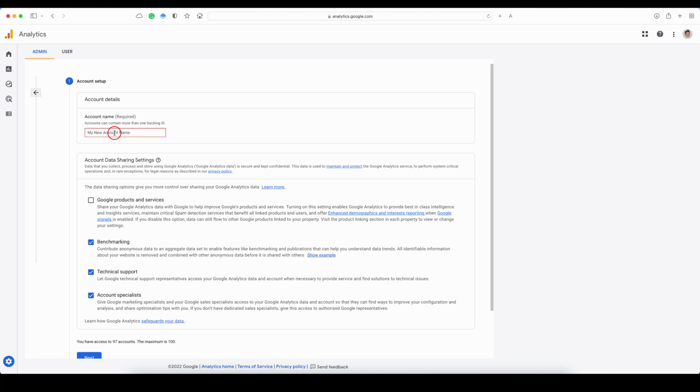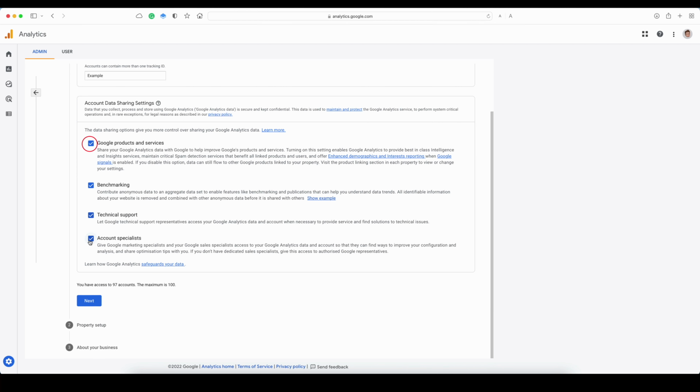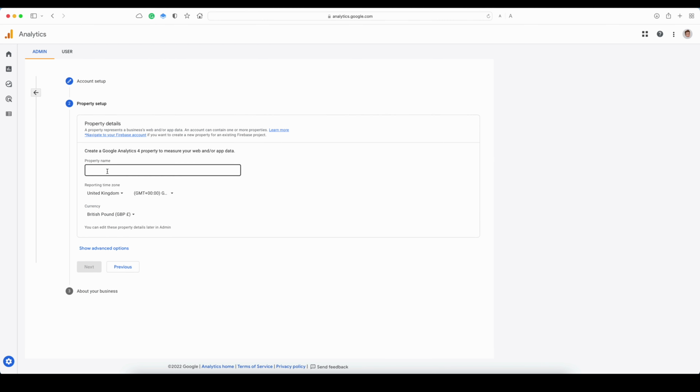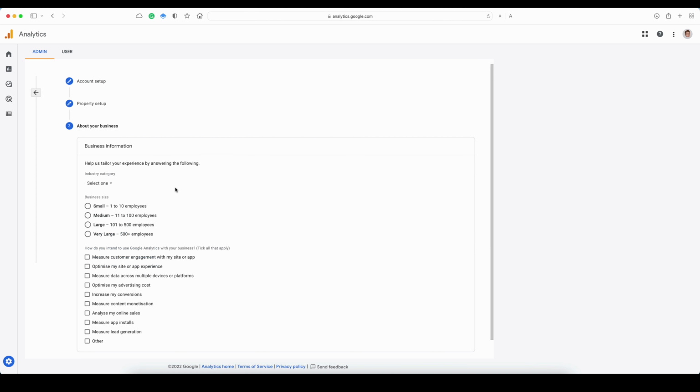You can add your website name, for example. You can turn on the settings and you can click next. Here you can give your property name. It's gonna be your website name, as mentioned before. For example, try to give a name which is relative to your website, too easy to find it. Set up your time zone, your currency. You can click next. Here we set your business information.